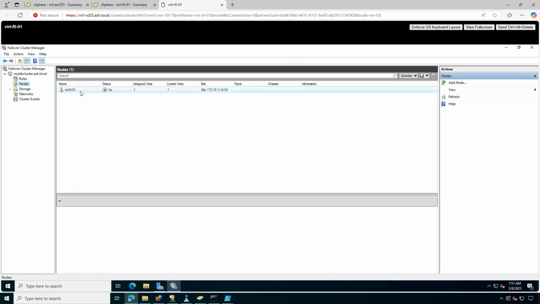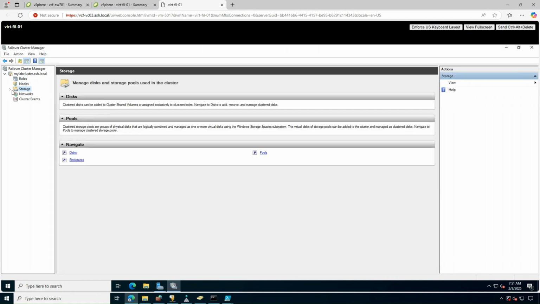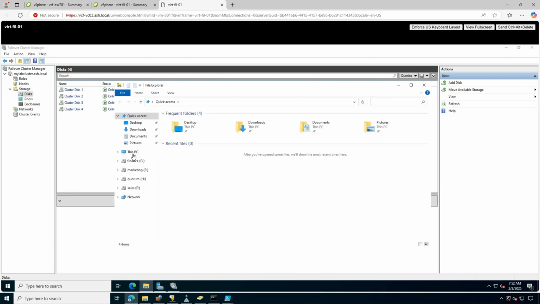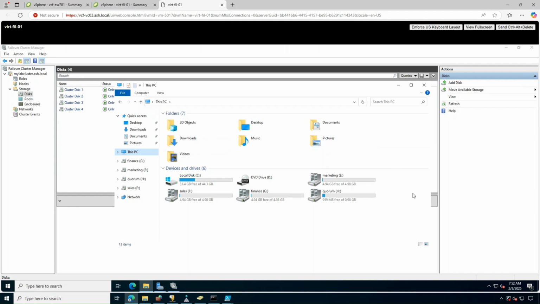There's just one node at the moment in time, and we can actually see the storage. I've gone to the disk section, and it looks like everything is actually online. If you select my computer, we can see all the files are now here.